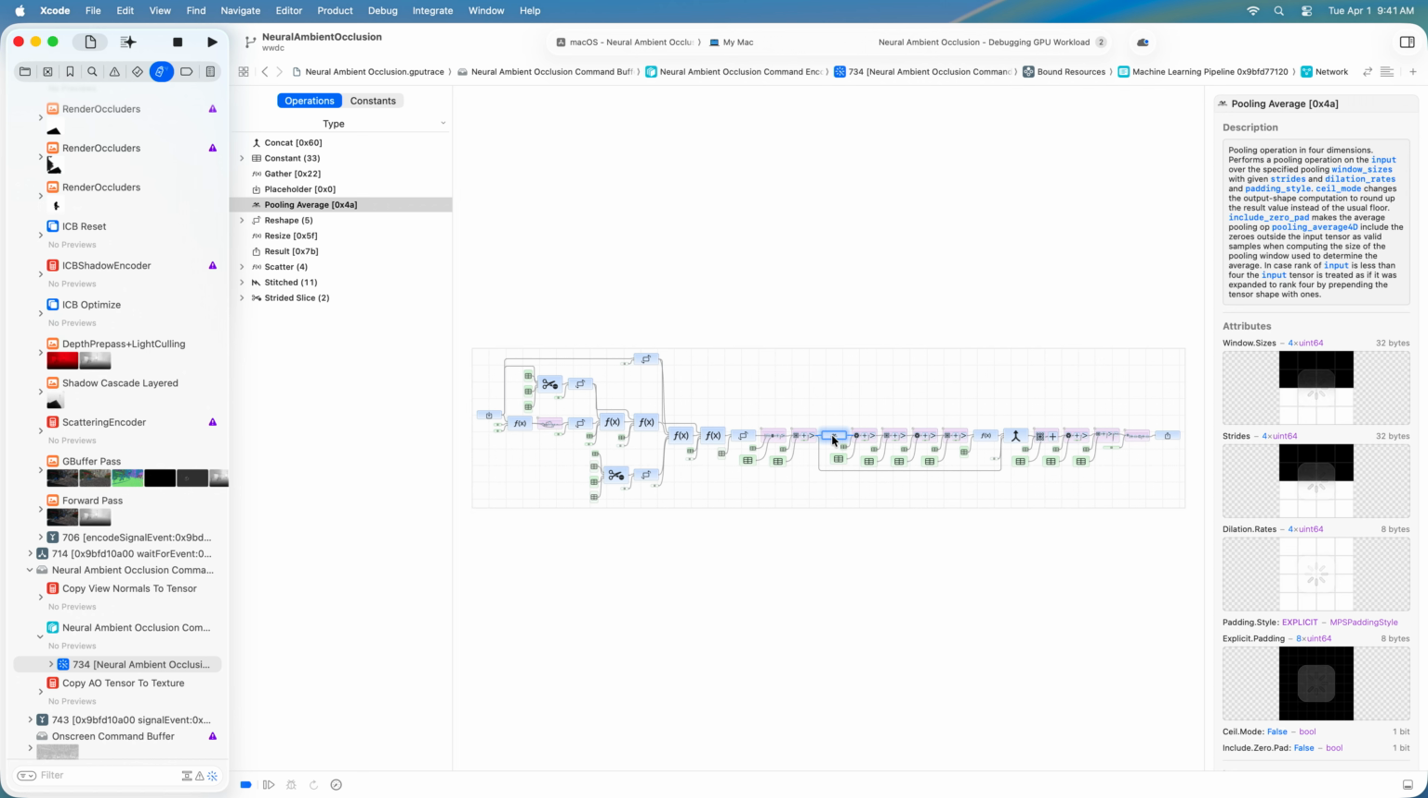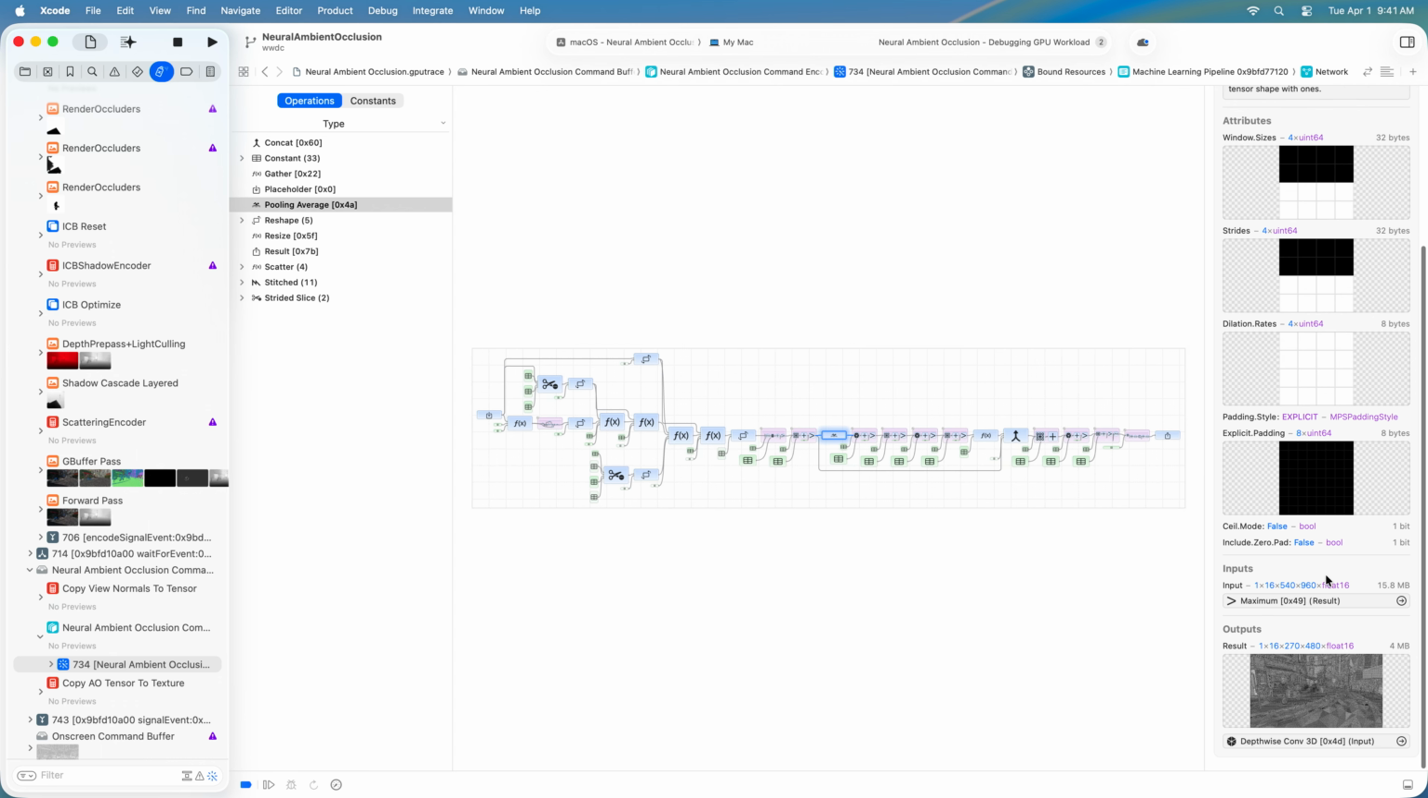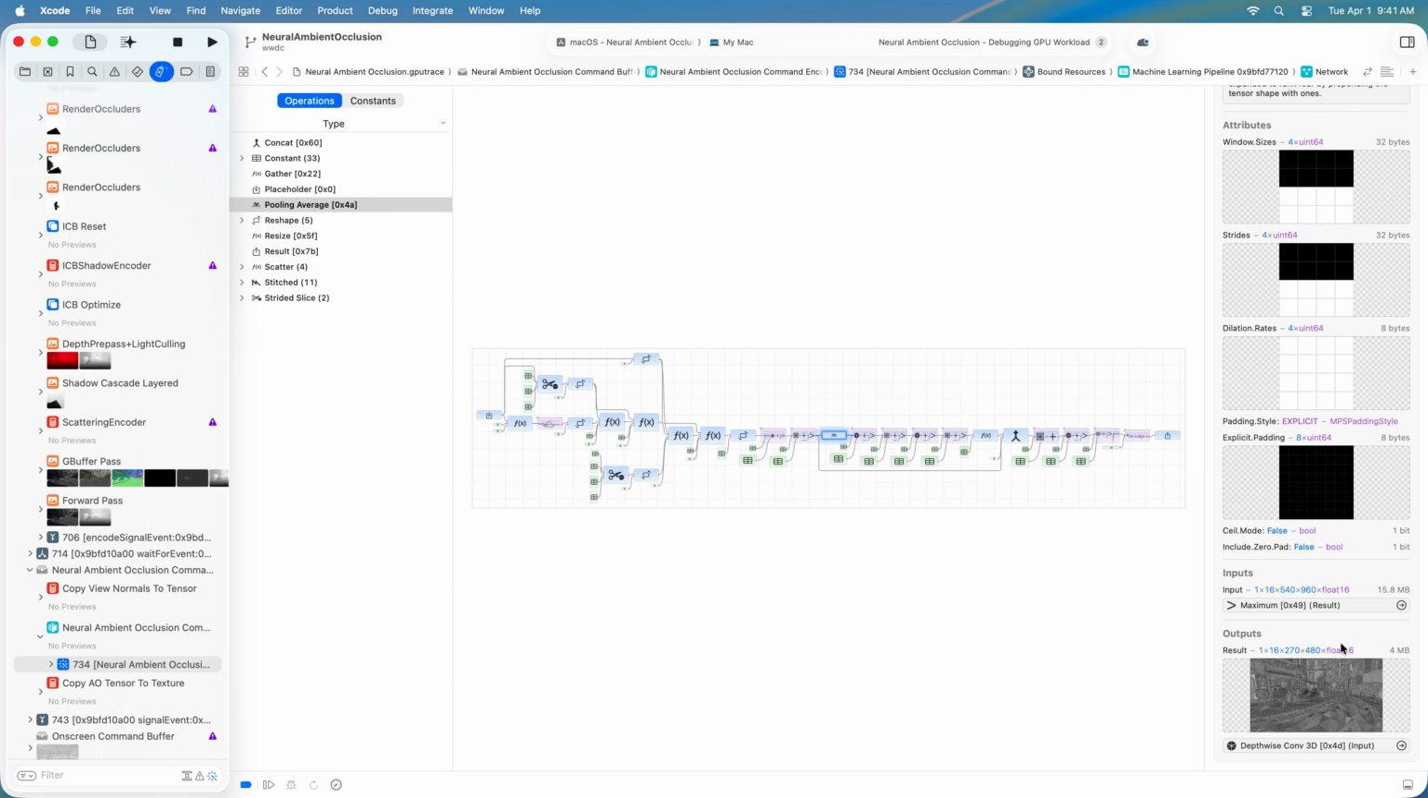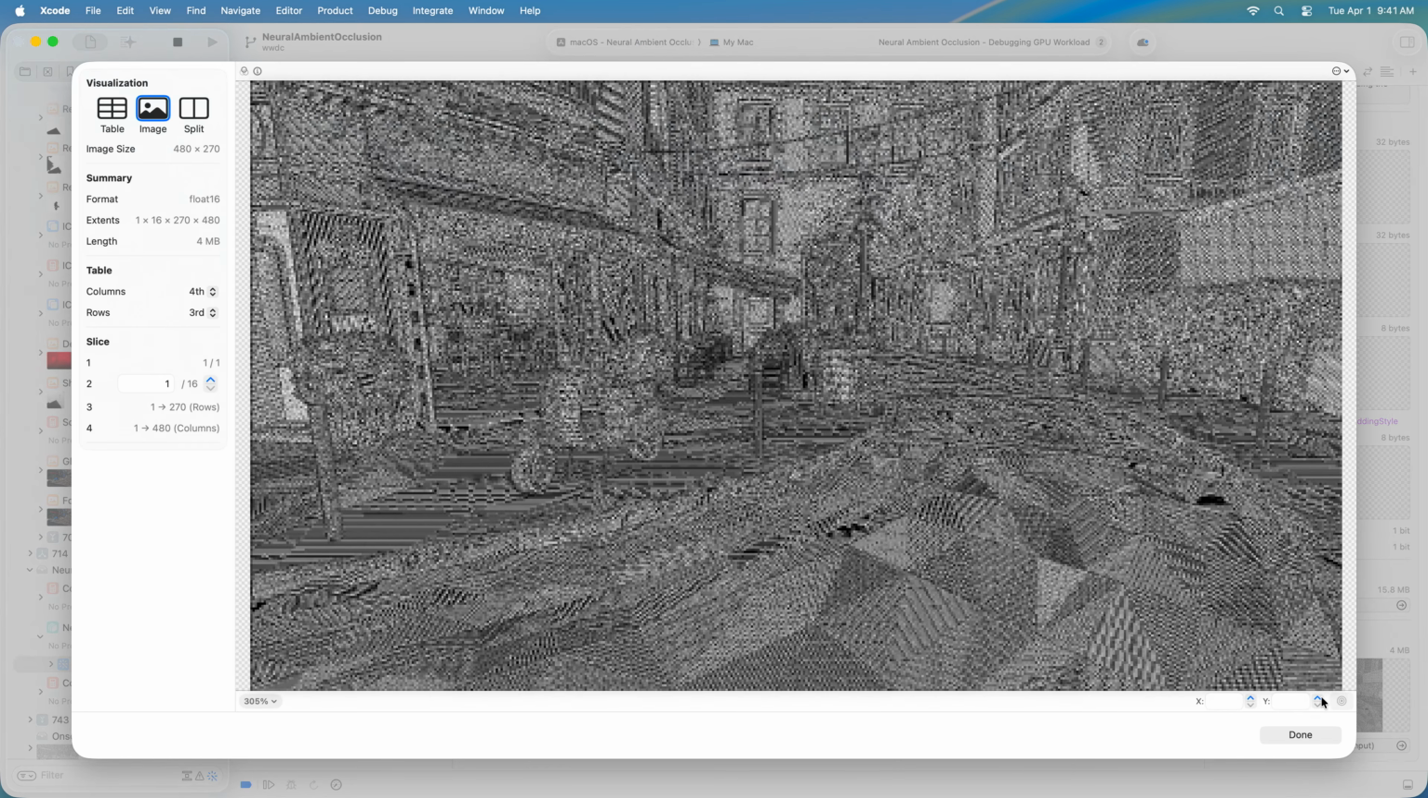Selecting an operation shows its description on the right, along with its attributes, inputs, and outputs. What's more is that I'm able to inspect the intermediate tensor data that any operation outputs. I'll click on the preview to open it in the tensor viewer. I can see the artifacts are already present here, so I'll check an earlier operation.